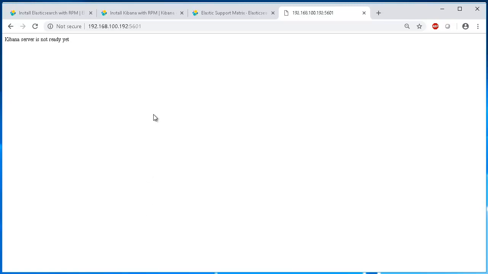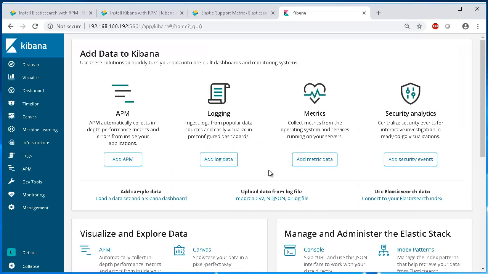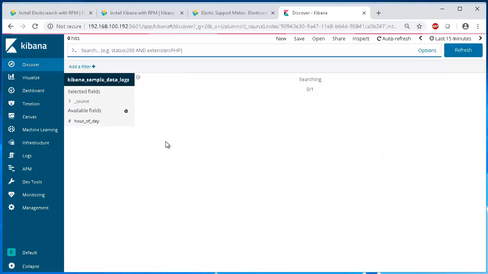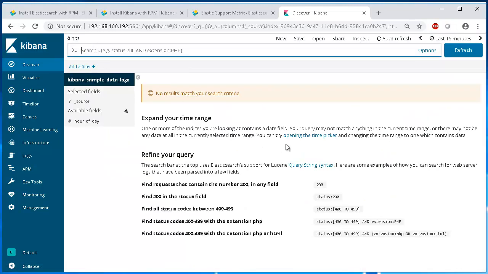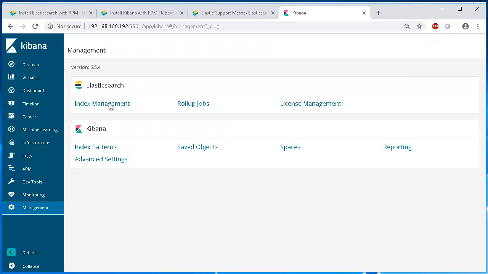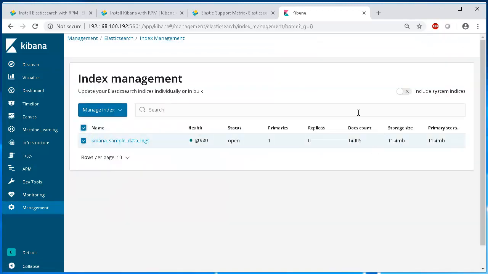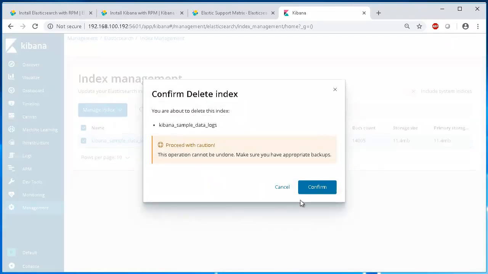Sometimes if you don't have the Elasticsearch IP address and port configured properly in kibana.yml, you could run into this problem as well. This is the Kibana interface. Now we can go to Discover, and we can actually see that we have the Kibana sample data logs. It must be there from my last installation. Otherwise, let me just go ahead and delete this. Just delete the index.